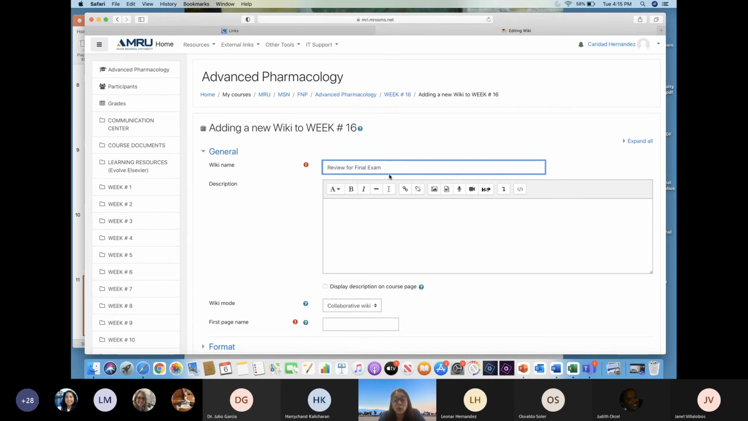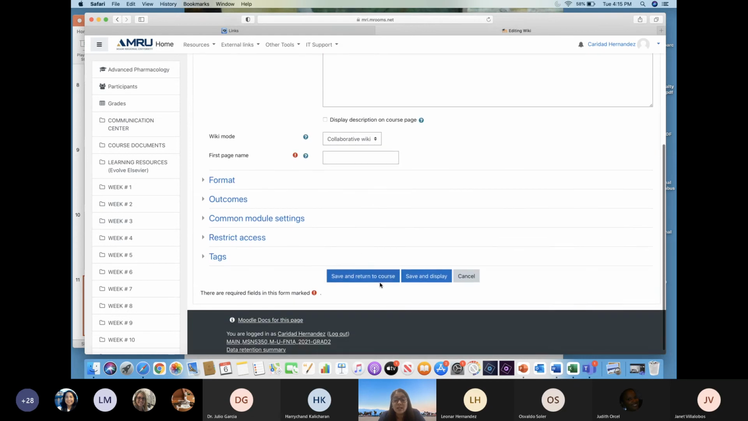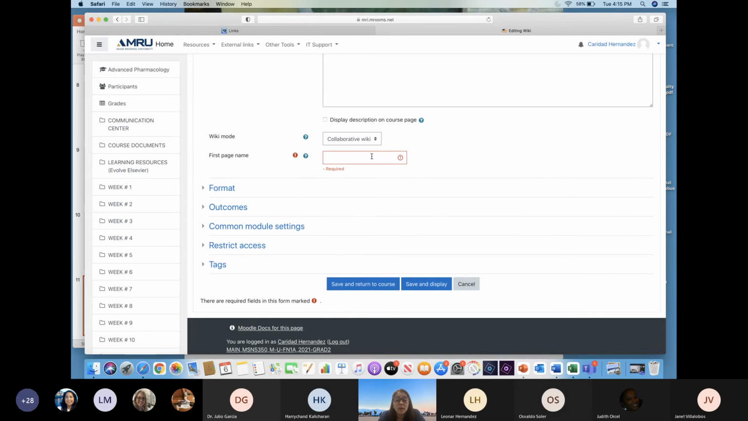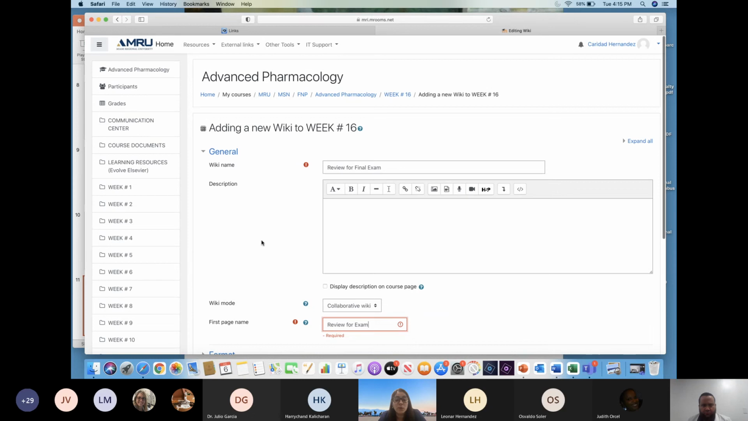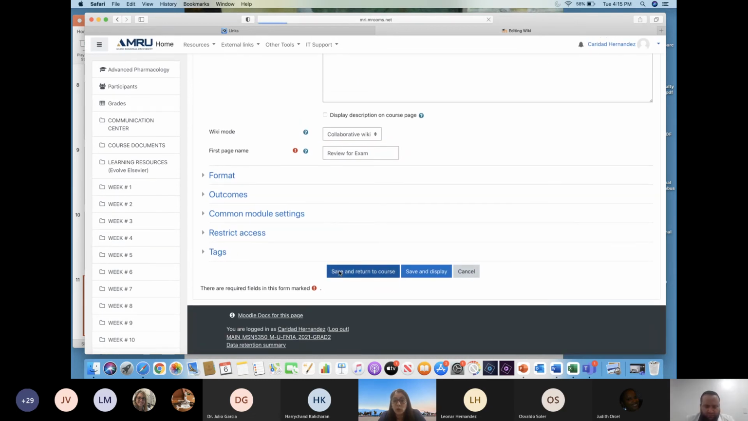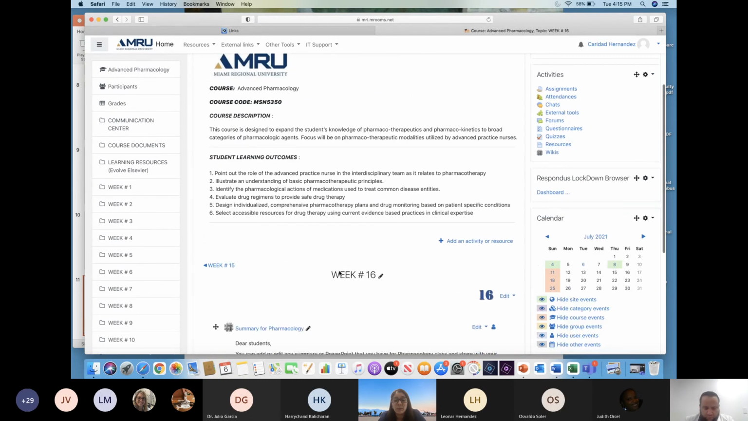So the only thing that you have to do is put a name. When you put a name, imagine this one, just go and save here. This is collaborative because everyone has to participate. So save and return. Oh, you have to put a first page name also. So this is a review. You have to add the name for the page and then save and return to record. So that's going to display the activity here.